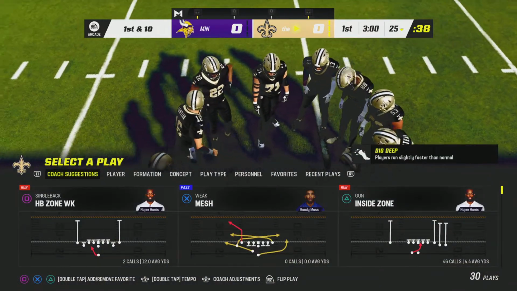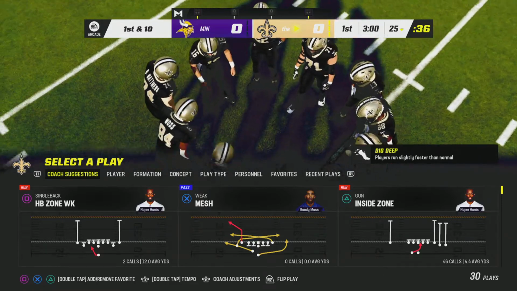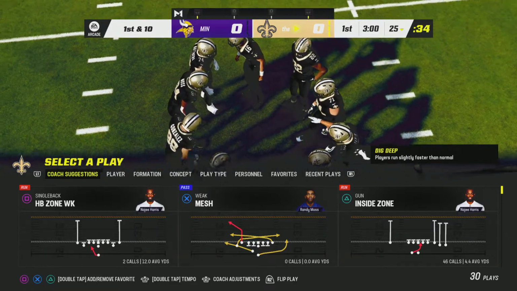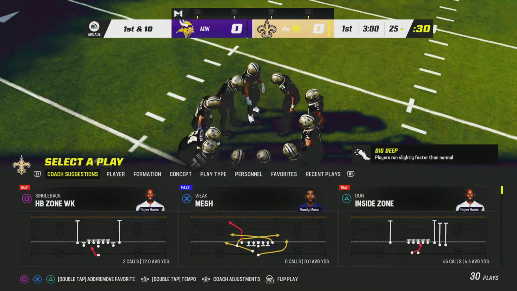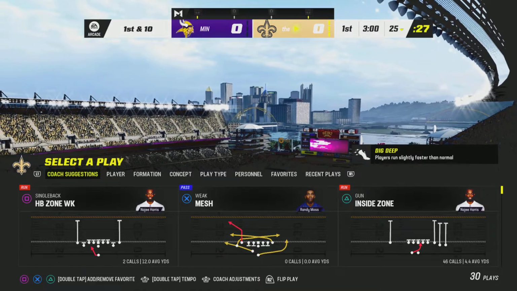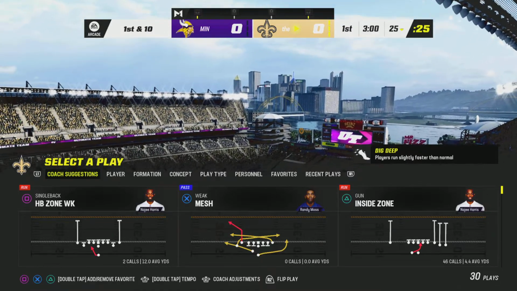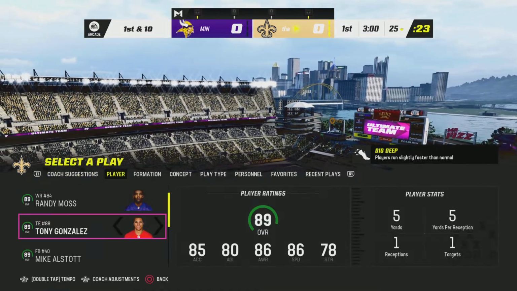Okay, entering the playbook. Play call, mesh. If you go to inside zone, over the coach's suggestions, it starts you out on square. If you go left, it'll go to triangle. If you go down, and if you go right, it'll go to X. But what's bad about it is it keeps wrapping around.